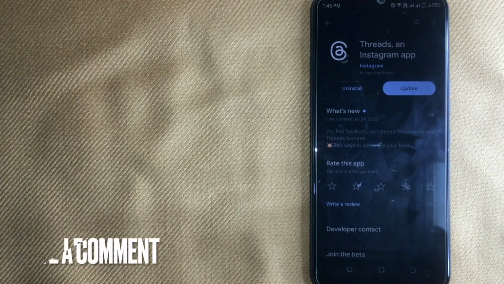If you were wondering how to download Threads app in Android, that is the easiest way I know.